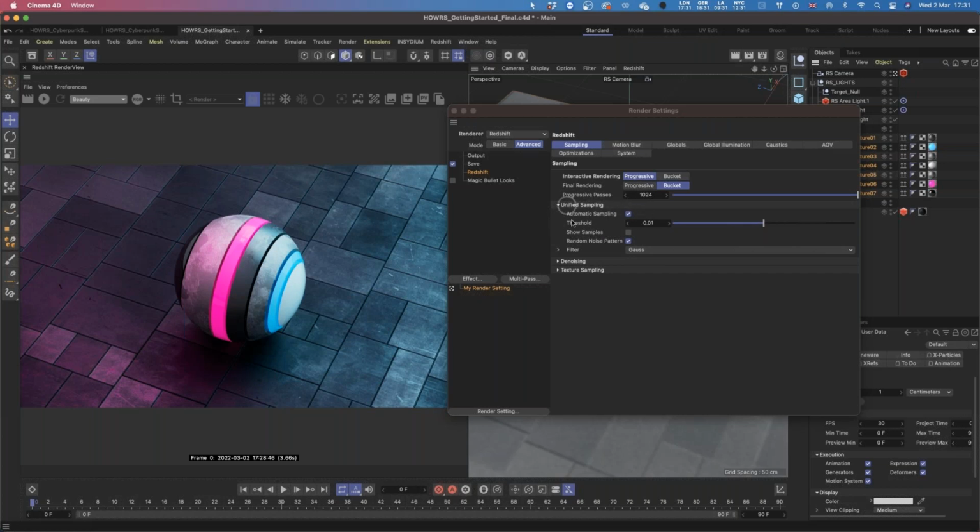But the important thing to mention with automatic sampling is that this threshold is very important. The threshold controls how sensitive or aggressive our automatic sampling detection is. If we have a lower threshold number, Redshift is going to detect our noise and our grain more aggressively, and therefore it's going to fire out more samples, or more rays, per pixel, which results in a less noisy final render. But it also results in a slower render. So the lower the threshold, the better quality our render is going to be, but it's going to take more time. That's just the natural balance when working with any kind of renderer. It's time versus quality, isn't it?